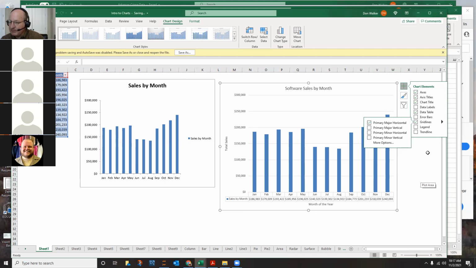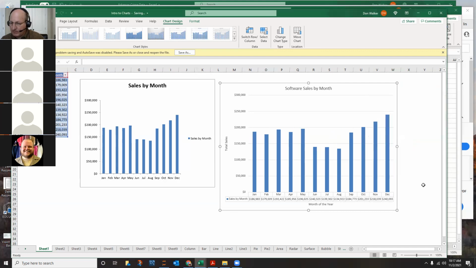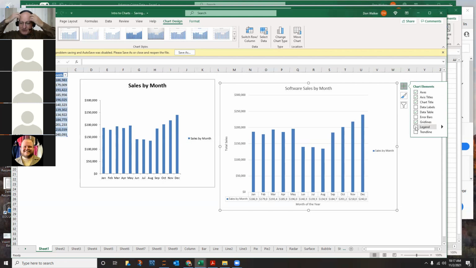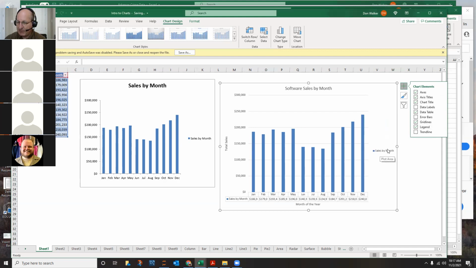The legend is not necessarily needed for simple data. This next one here, get rid of that. So go back to legend. Now, if you only have one data series like we have here, you don't even need a legend. But it tells you what this blue bar means. Well, it means sales by month, which, like I said, matters more on a more complex chart.